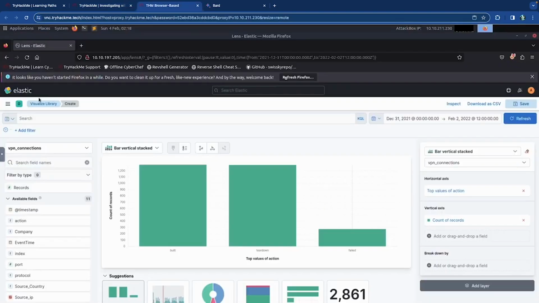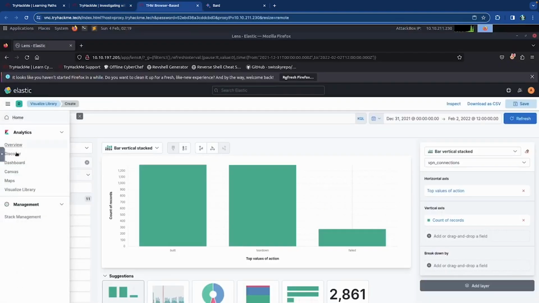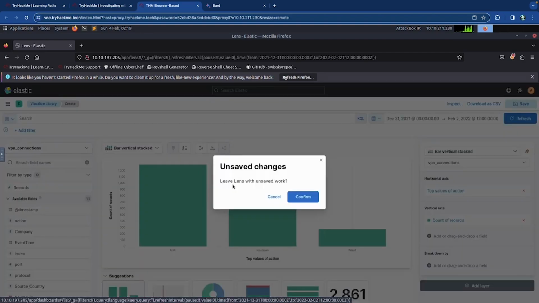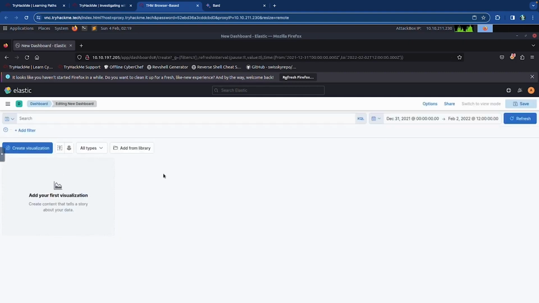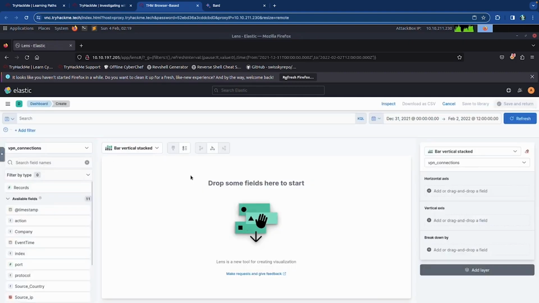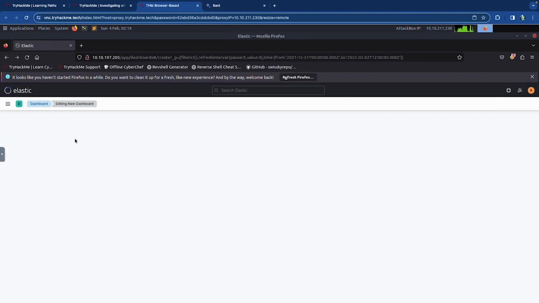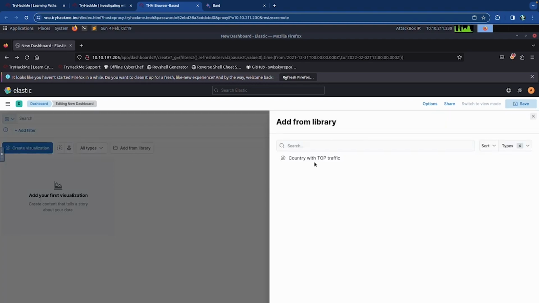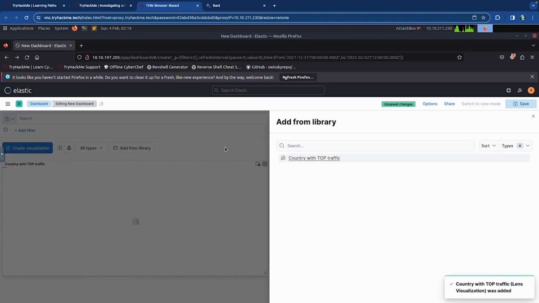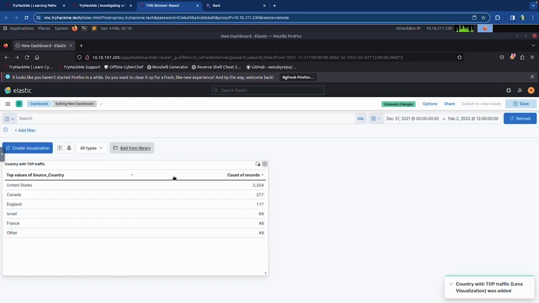That is as simple as going here, clicking on dashboard, and since we don't have a dashboard, we can create one from scratch. You just create new, and then we can create a visualization if we wanted to, and save the visualization. That's going to take too many steps, so I'm just going to add from the library, and country with top traffic could be one of the things over here. And there you go. That's what it looks like when you just add it to the dashboard.